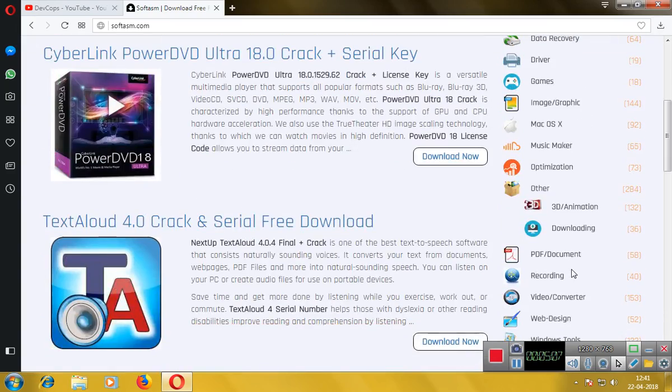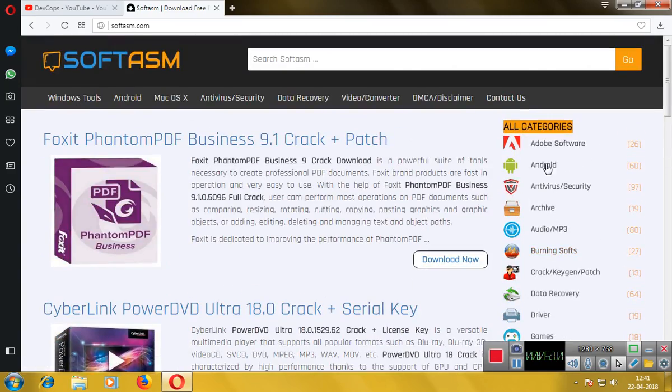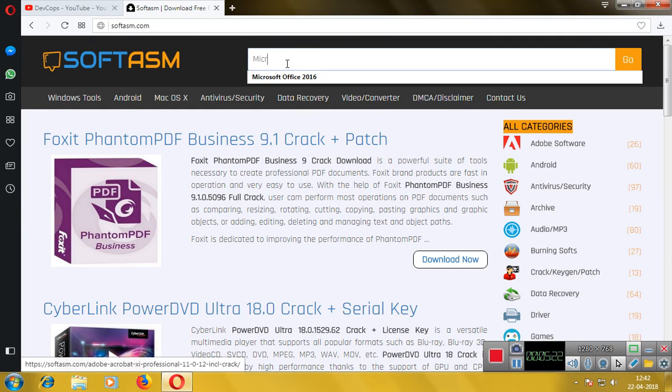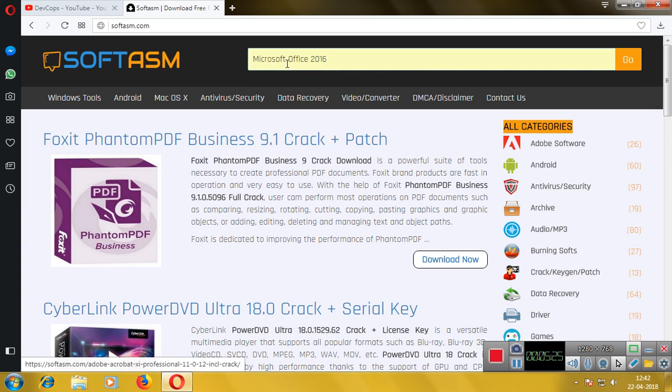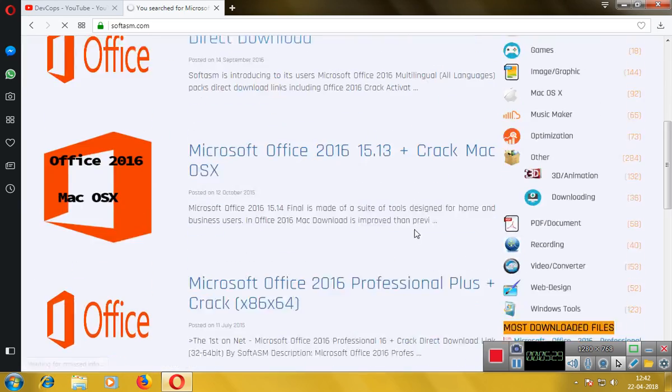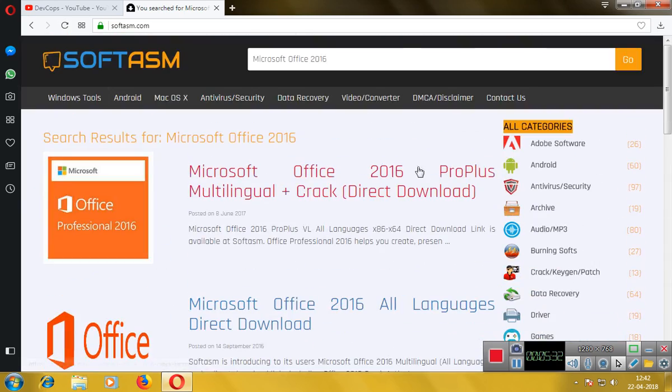So let's search for Microsoft Office 2016, which we're trying to download, and see what the results are and how we get legitimate files from here. So let's search for Microsoft Office 2016. Okay, so you can see there are a bunch of options available. Most of the time we will want to click on the first one available to download, because that's the latest one, so let's click on that.